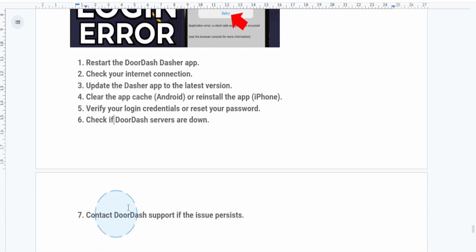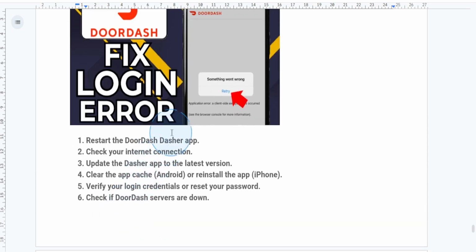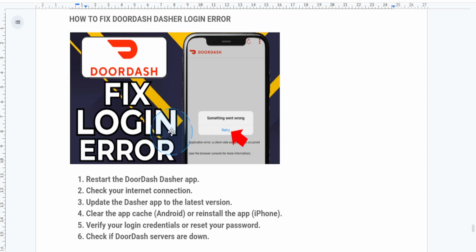And then lastly, guys, if none of these works, what you can do is just contact DoorDash support. If all fails, just reach out to the support team through the help section in the app or on their website. And that's it, guys. These simple steps should help resolve your Dasher login issue.